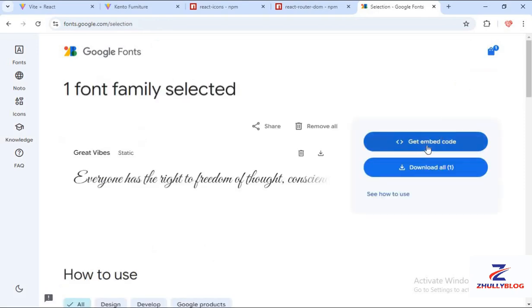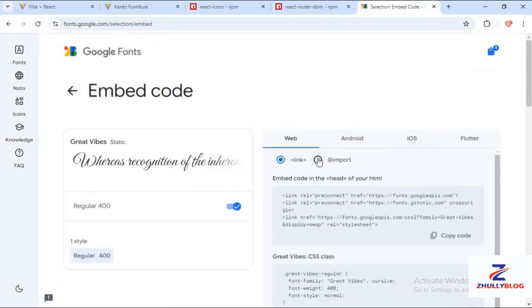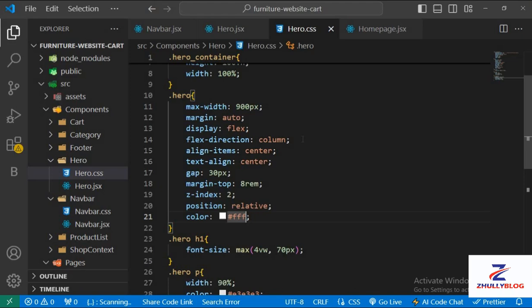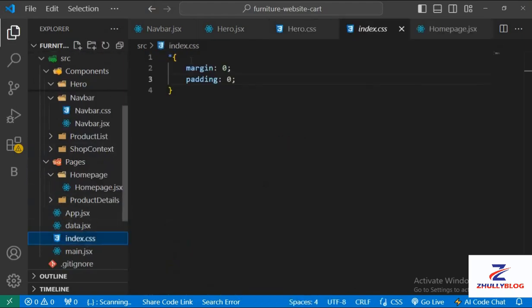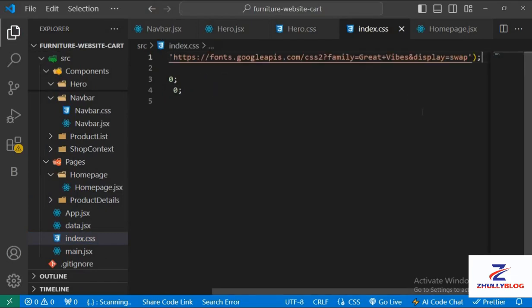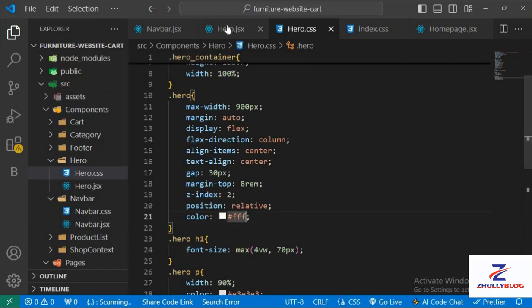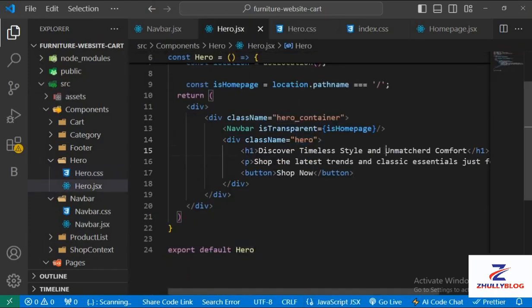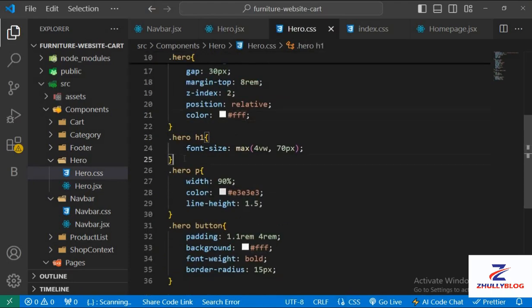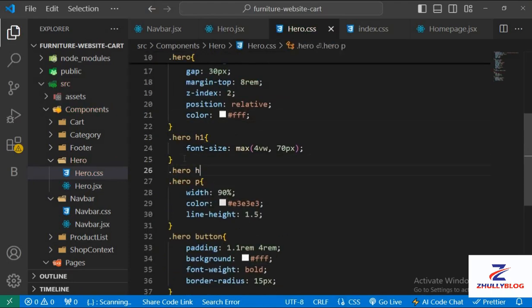Click on Get Font. Click on Get Embedded Code. And then we're using the import rule. Copy this import. So you add to index.css, and then you paste this here. Alright, so we can now use it. So for the matching style, we're going to use a span tag so that we can differentiate. And I'm going to cut this and paste it here. So in our hero.css, we're going to style the hero h1 span.